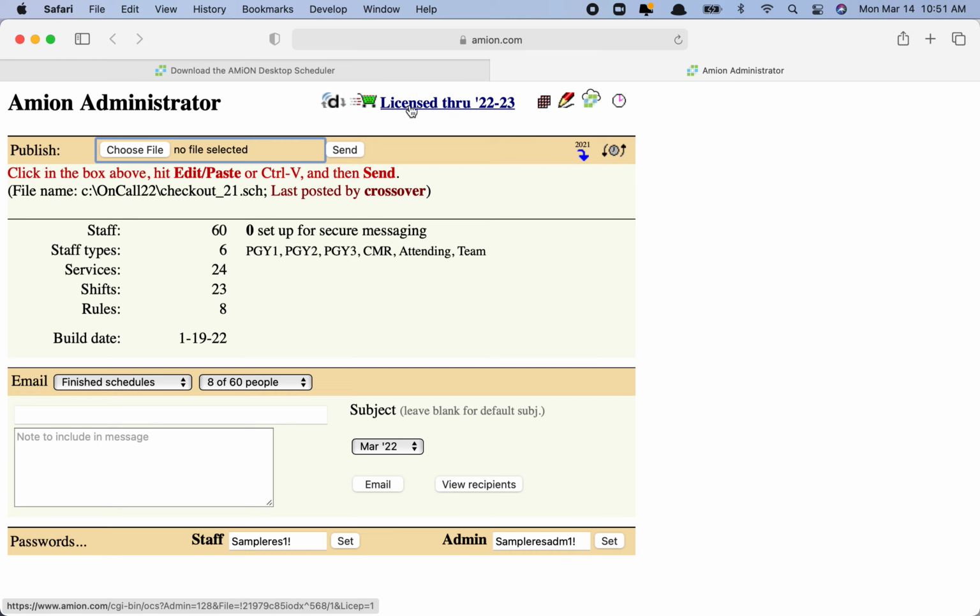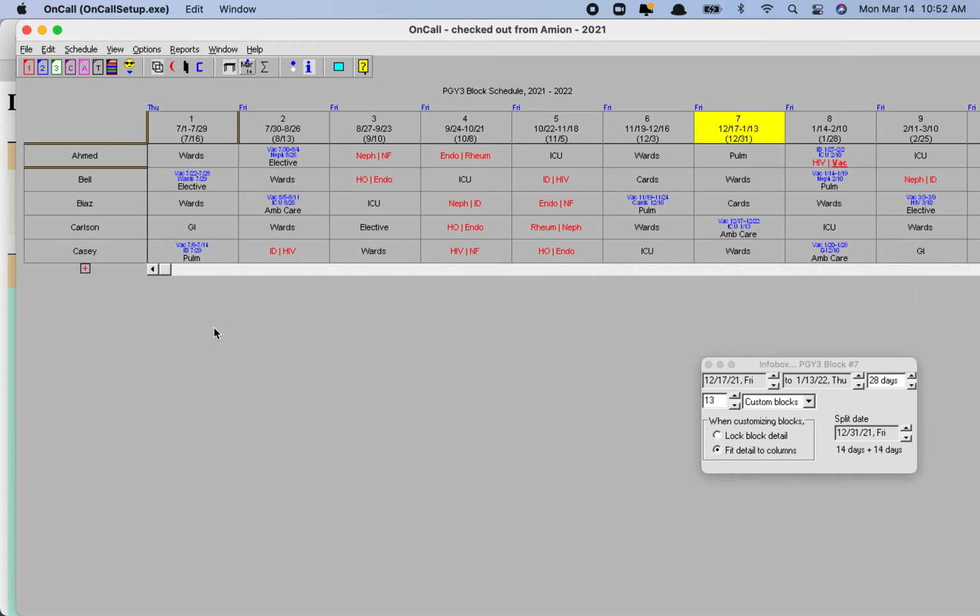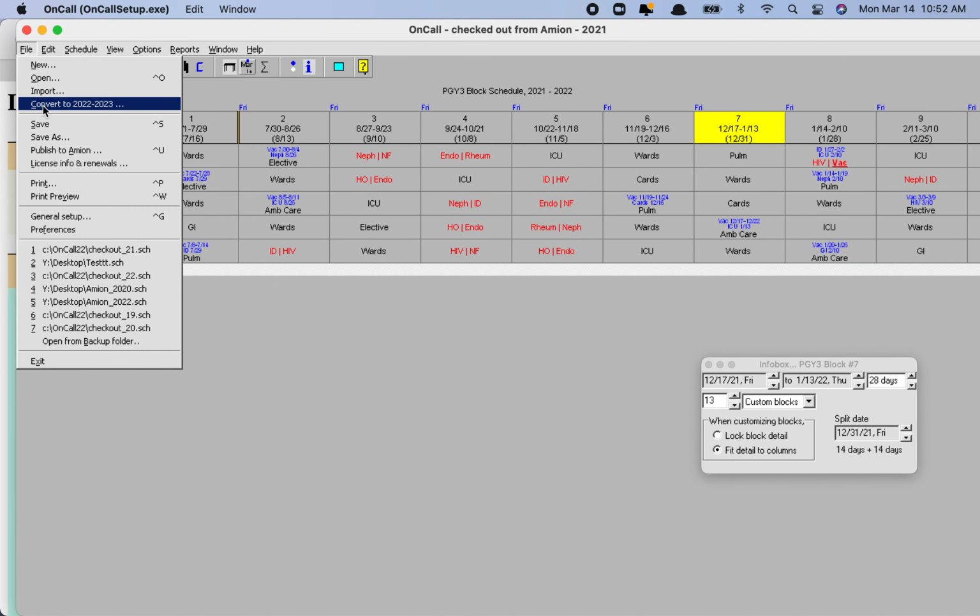You don't have to pay your license in order to get working on the new schedule, the New Year's schedule. The moment you renew, your schedule's ready to go. You can put an invoice out for payment. You don't have to have that invoice clear before you get started. So no worries there. Once you've chosen to renew for the new academic year, you can go back to the OnCall program and you'll be able to click File and Convert to 2022-23.